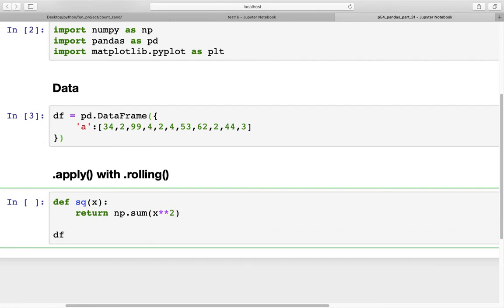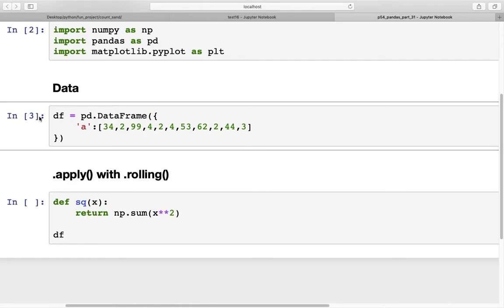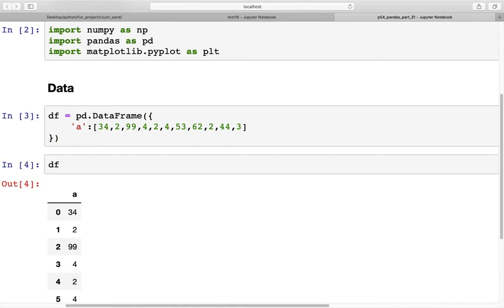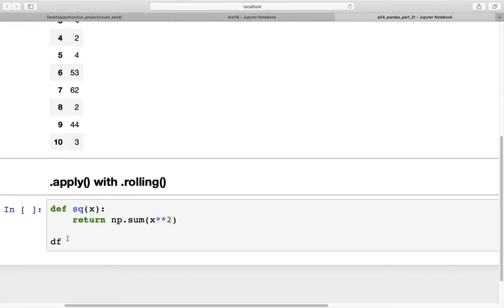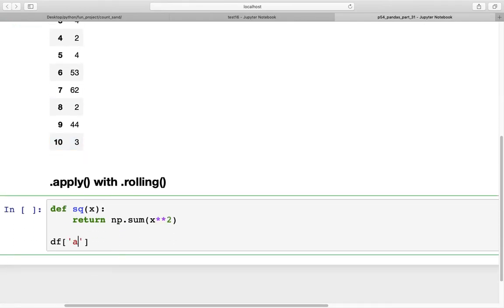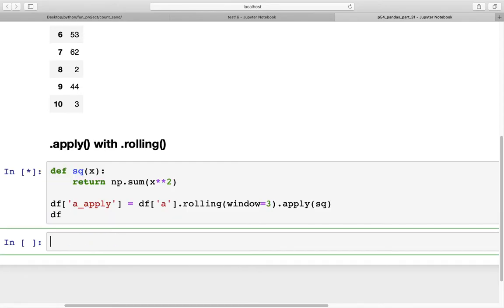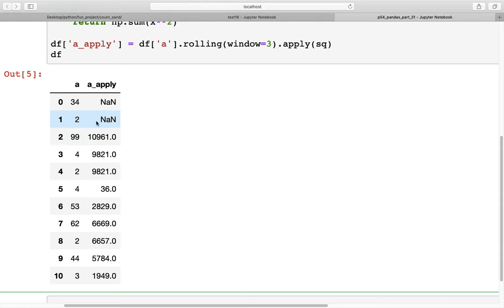Now the data frame that we have, let's see how the data frame looks. So we have this data frame df, and what we are going to do is create another column a underscore apply, and that's telling we are using the apply function, and df open square brackets in quotes we have a dot rolling window is equal to 3, and here we say dot apply and just specify the name of the function.